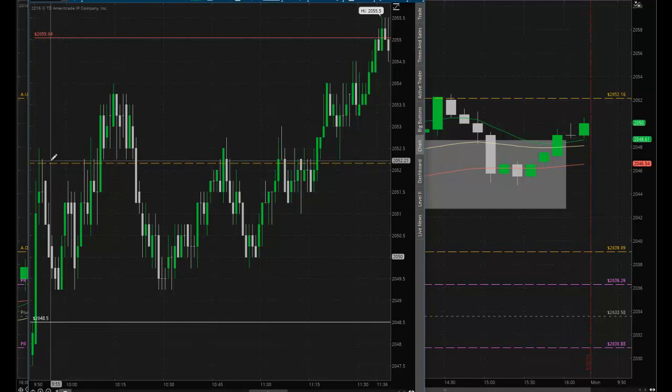What I've done here is I've shown you that if you got short here at the A up, your 11 tick stop would be up here at 55. At that point you've got a hard stop in. If it pushes 11 ticks past the A point, you're out. No questions asked. You get out. You're wrong.